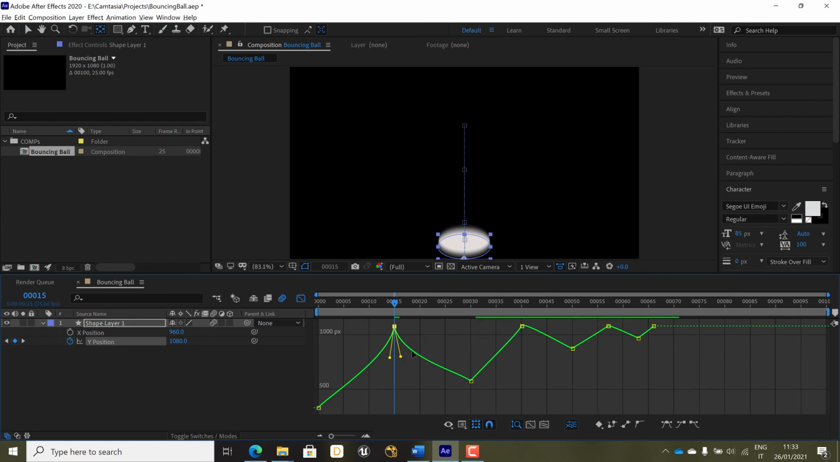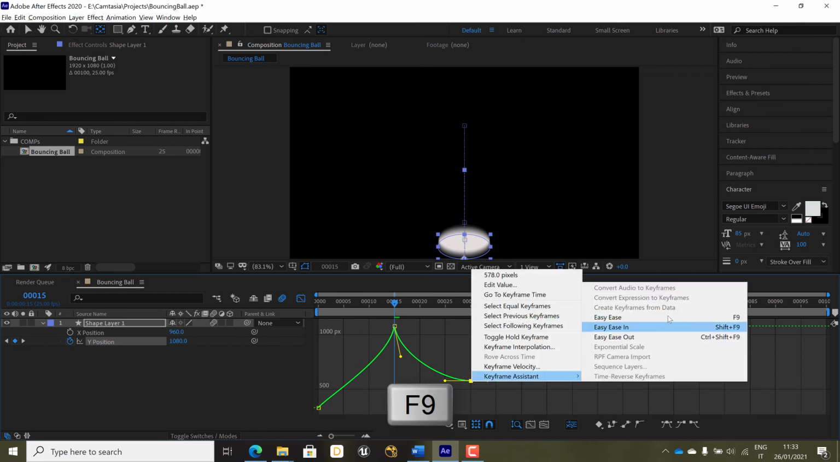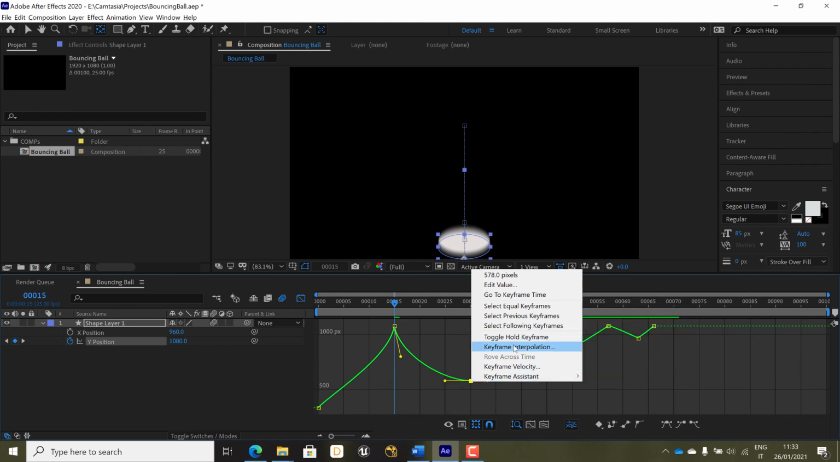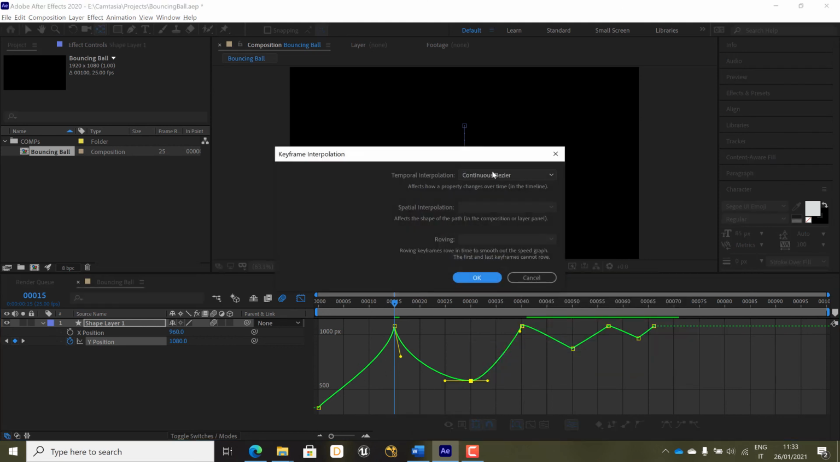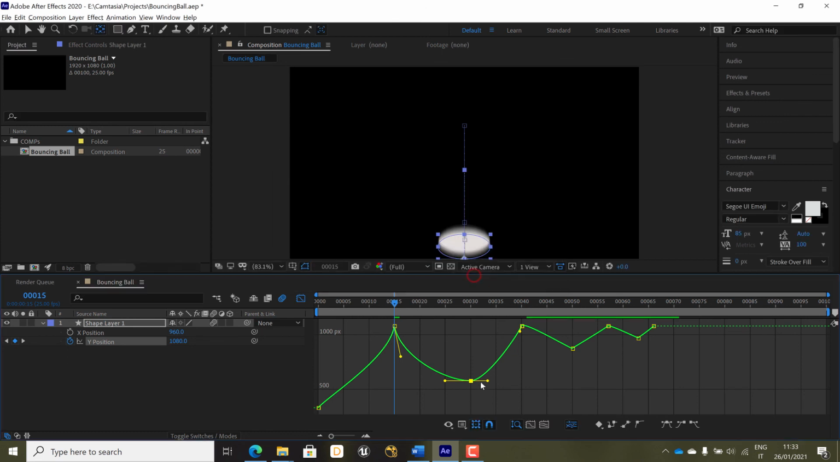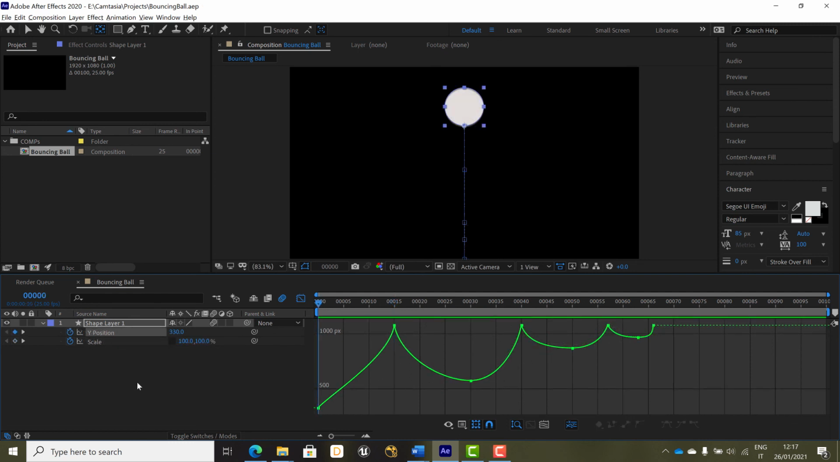At the next keyframe we are going to select a different temporal interpolation by making it continuous Bezier. We can do it from this button here, by right-clicking on the keyframe and selecting Keyframe Assistant, Easy Ease, or by pressing F9. This mode enables a slow in and slow out, which will make our ball movement smoother at its apex point. We are going to apply the same kind of animation to all of our keyframes in order to repeat the bouncing pattern. Now we can see our complete bouncing animation.